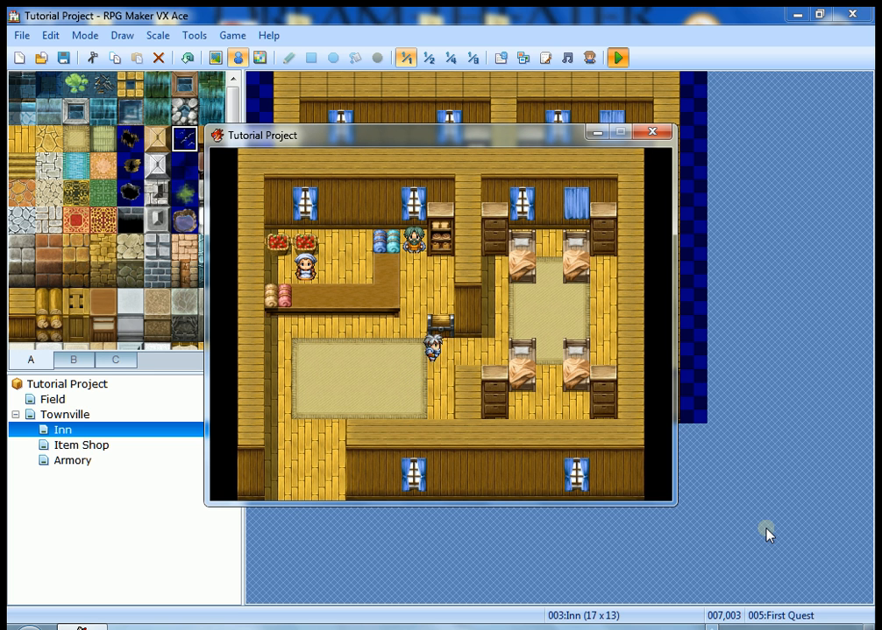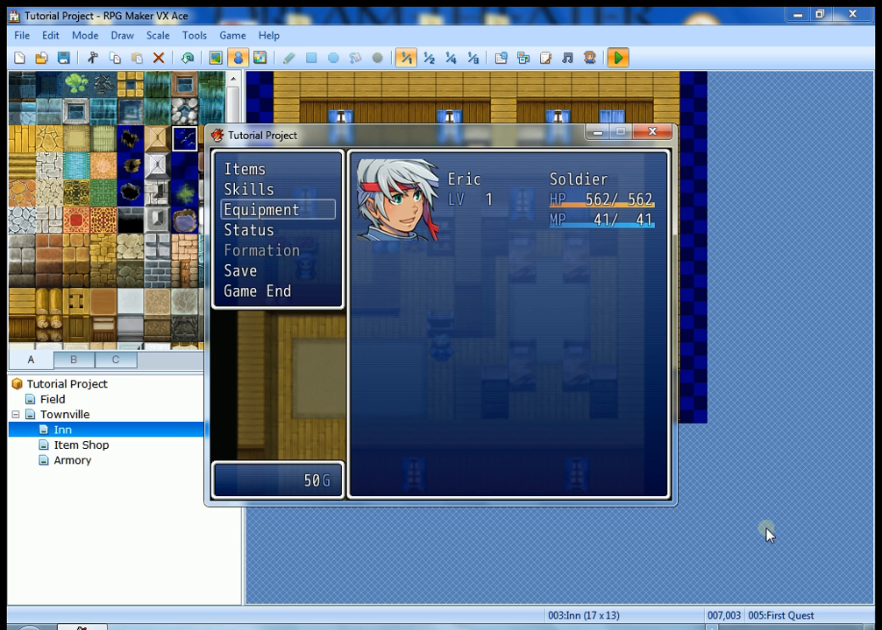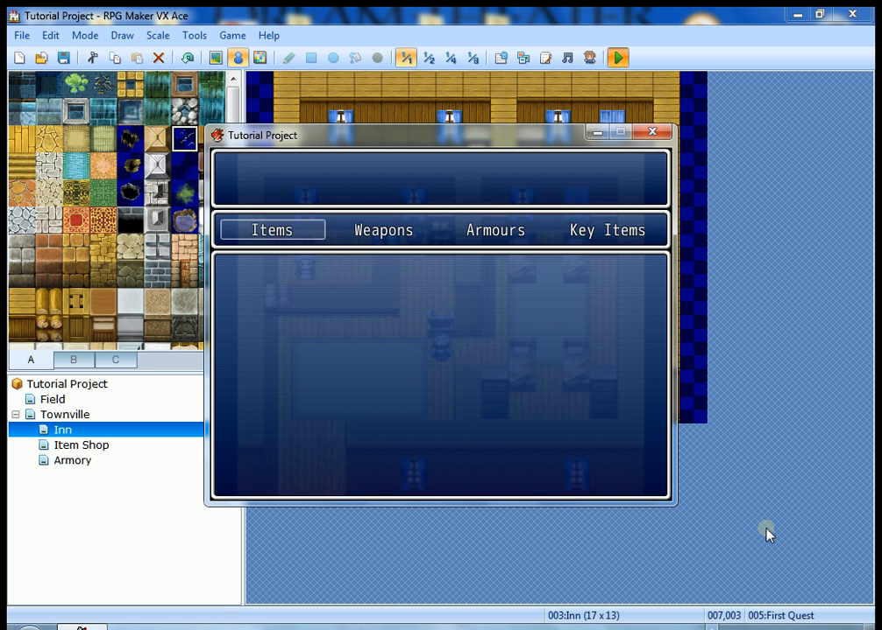So we know all this stuff works, so I'm going to go ahead and grab the sword now. And we're going to check the equipment. I'm sorry, check the items. You see the weapons. Muramasa Katana is there.